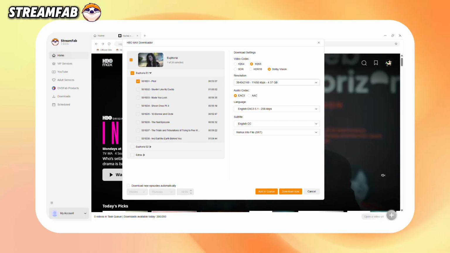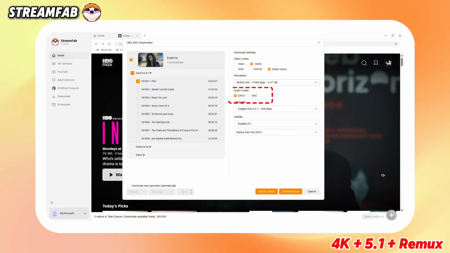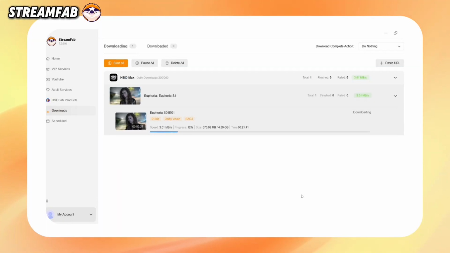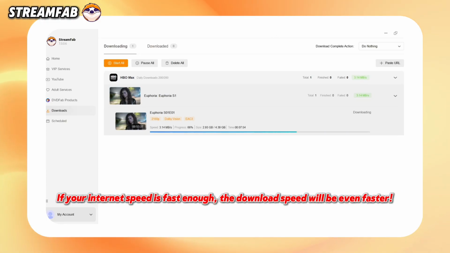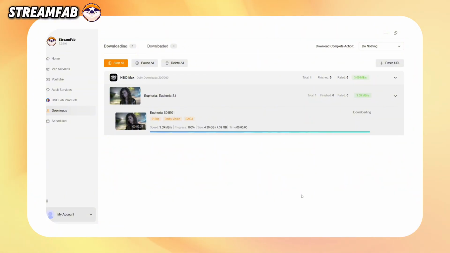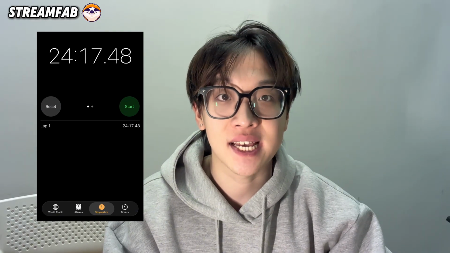In the settings, I selected full 4K resolution, H.265 codec, English 5.1 audio, and subtitles remuxed into the file. In one sentence, it is closer to pulling down a finished file, not screen recording. Now here is the key, the speed advantage. StreamFab ran around 3.1 megabytes per second, so it used close to 80% of my bandwidth. If your internet speed is fast enough, the download speed will be even faster. The result? The full 4K episode, 53 minutes and 37 seconds long, finished in 24 minutes and 17 seconds.